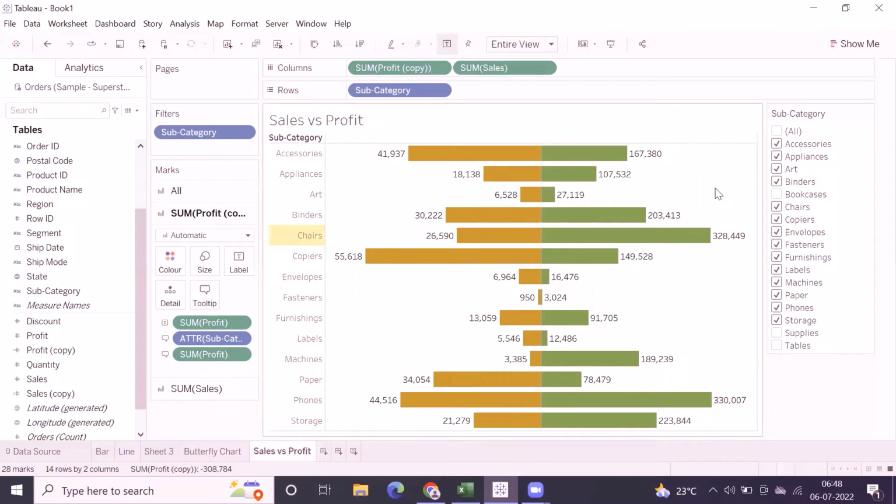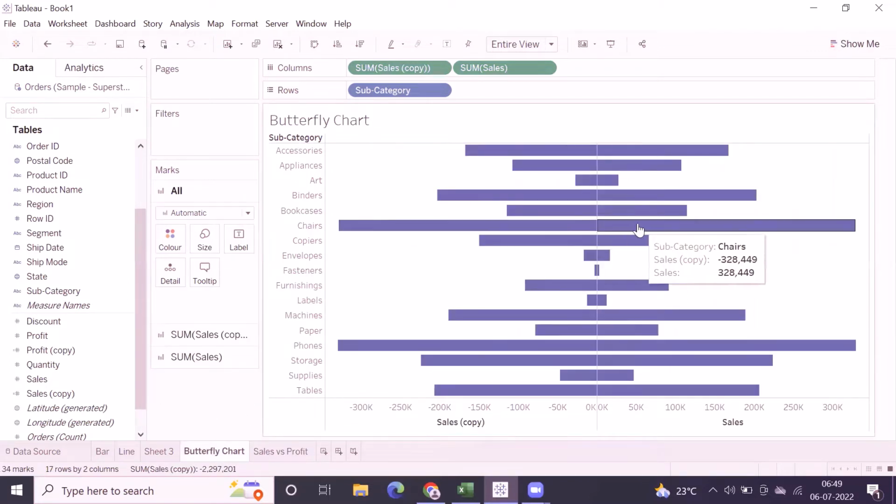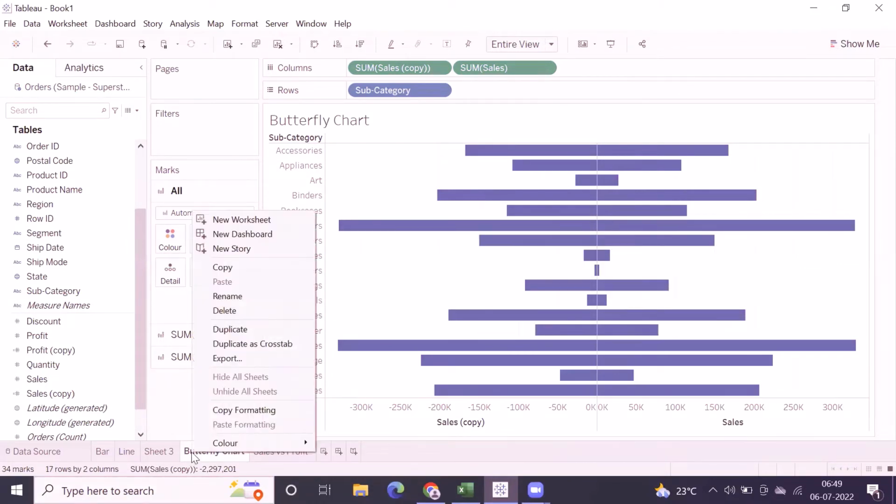Perfect. This is one of the requirements we have gone through. But basically, it's a butterfly chart. Okay, this is something like a butterfly chart, and I'll even convert this into a pyramid. Okay.